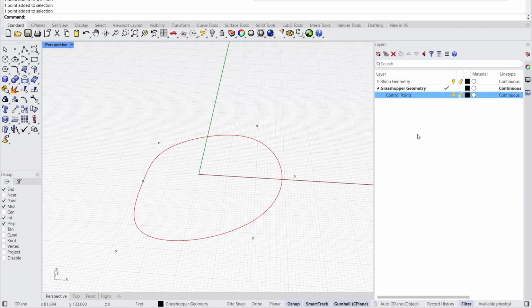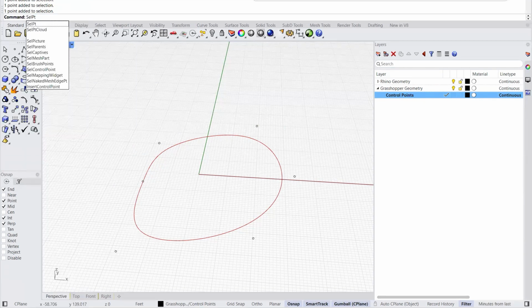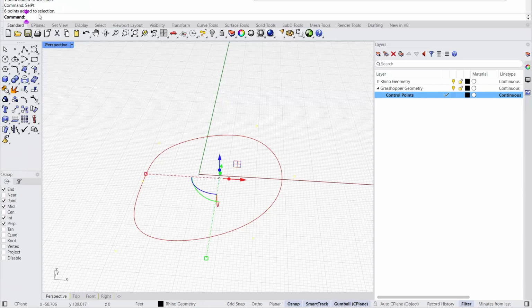Great, I'm going to place this as a sublayer, and then let's go ahead on control points. I'm going to make that an active layer and then start to select these, 1, 2, 3. You can either select them one by one, or when you have a lot of points, go to your command line and do SELPT, select point. Then all the points are selected, right? So this is a great way for you to select.